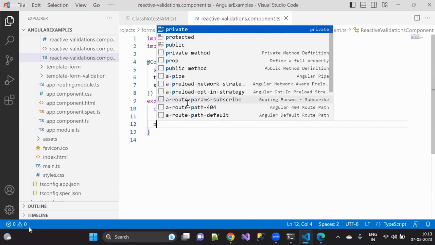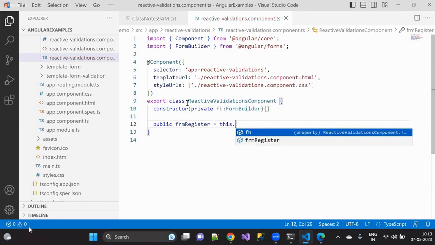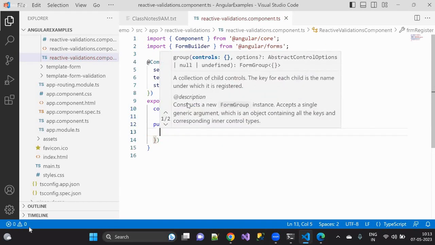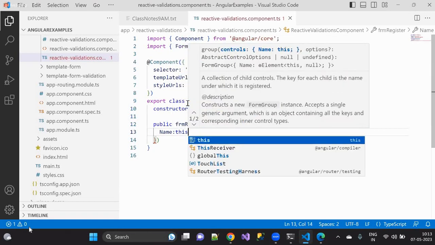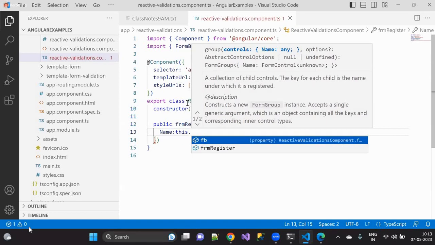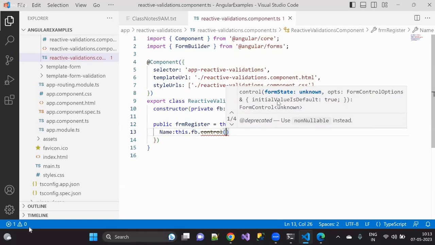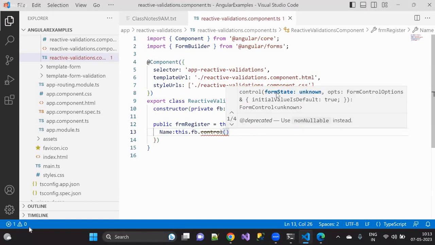The second one is I'll create a simple public form register, which is equal to this dot form builder dot group. Inside the group, the first property is the name, this dot control, sorry, fb dot control. Here you can see the first argument. What is the first argument here? Tell me what is the first argument.